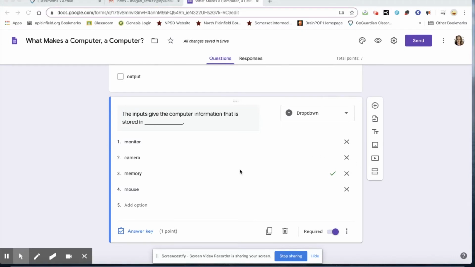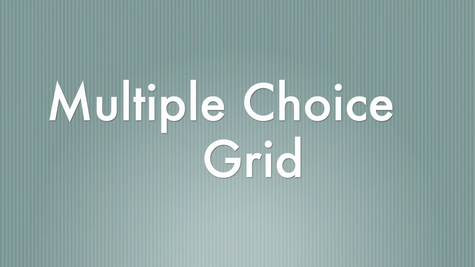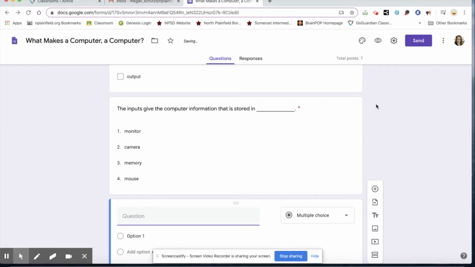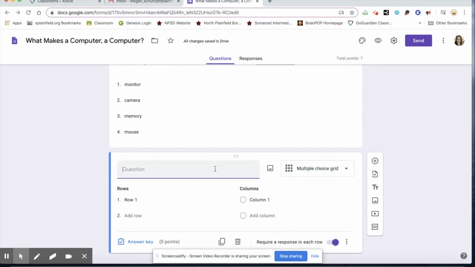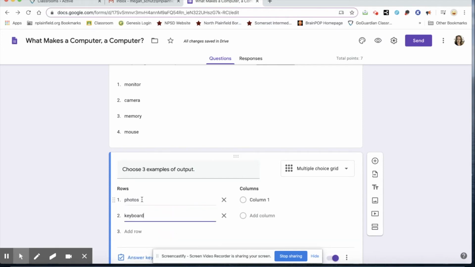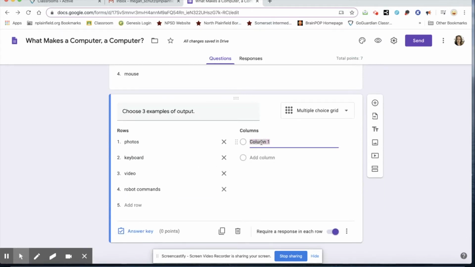So now let's try a multiple choice grid. I'm going to make that multiple choice grid. I'm going to name this "Choose 3 examples of output." Okay, so let's say photos, keyboard, video, robot commands. Column 1, yes. Column 2, no. And I'm requiring a question in each row.